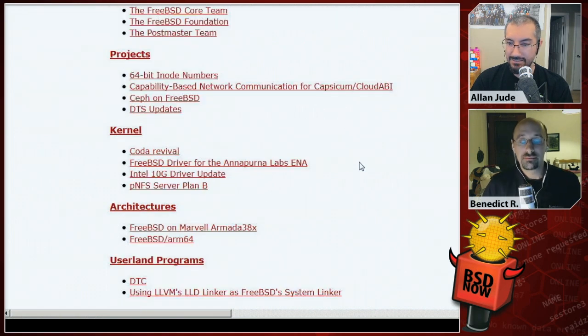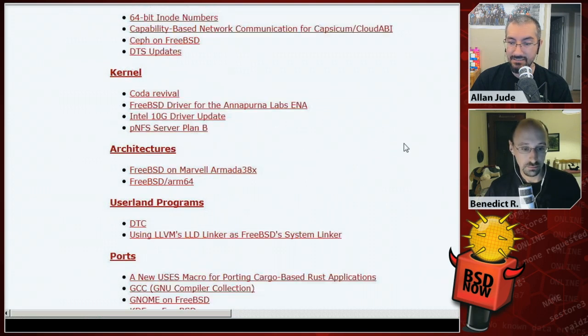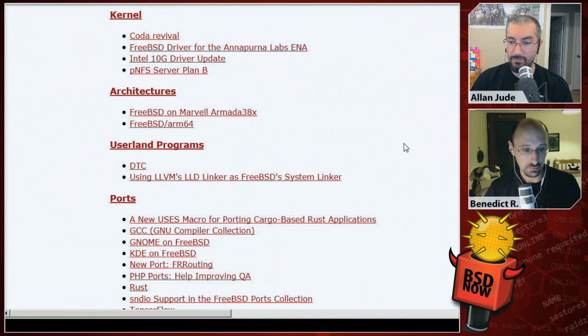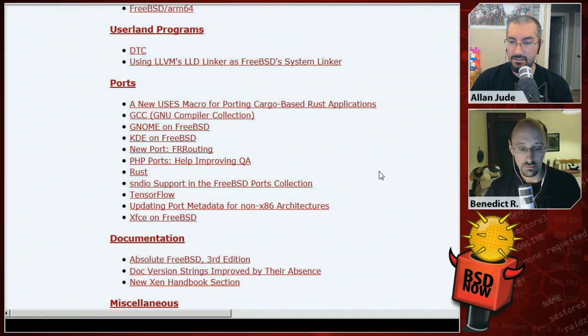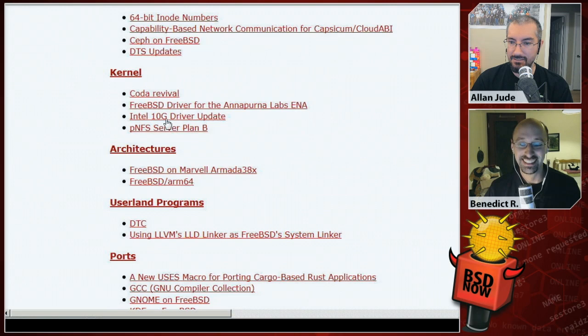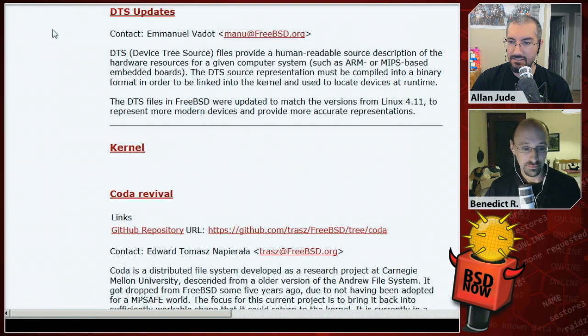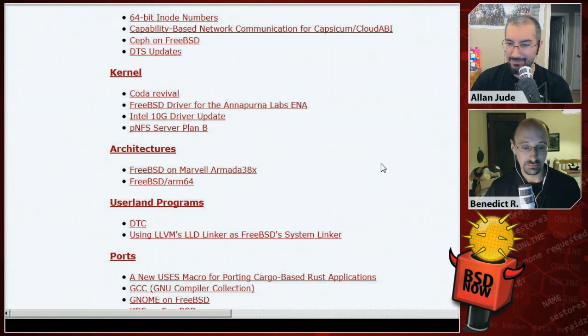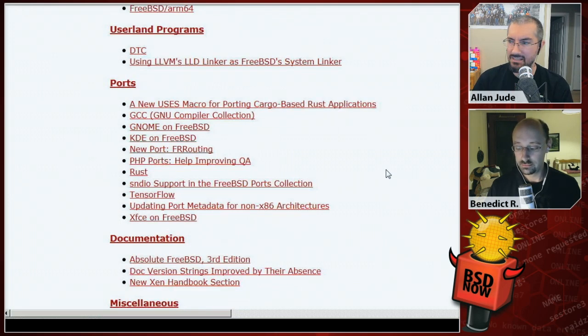There are lots of other updates in here. There's stuff about new 25 gigabit per second NICs, an update about Intel's 10 gig NICs, ports of FreeBSD to the Marvell Armada 38X, and updates on ARM64. There are updates on DTC, which is the device tree compiler, and there's also updates to DTS, which is the device tree source files that you compile with the device tree compiler. There's an update on using LLD, which is the Clang linker, to link FreeBSD's system, and I think that might end up being the default for 12 if it keeps going. Oh, good.